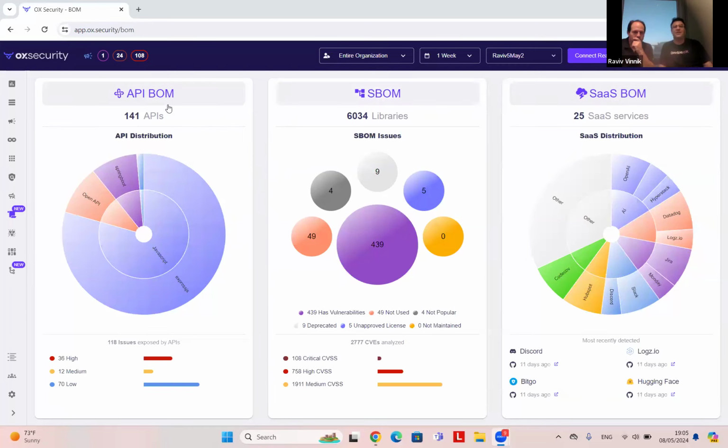As you can see, we see here under each section name the number of APIs that are exposed by Ox under the API BOM section. Under the SBOM section name, we can see the number of libraries. And under the SaaS BOM section name, we see the number of SaaS services that were discovered by Ox. But you see this graphical information which is shown for each BOM, the graph that we have for each.